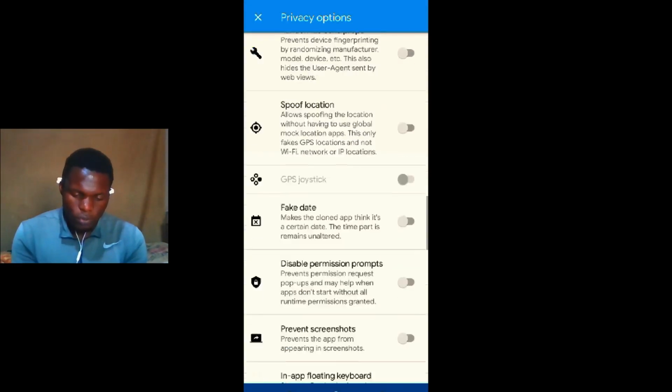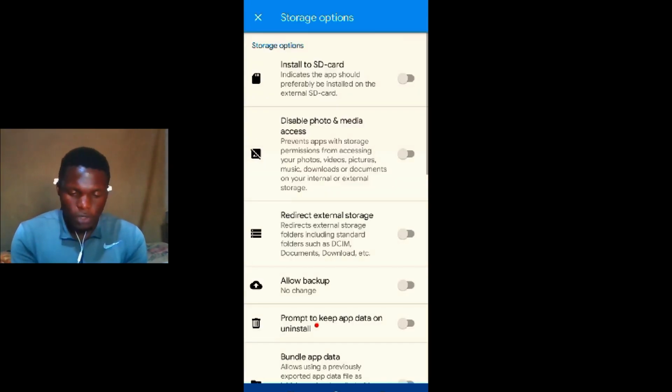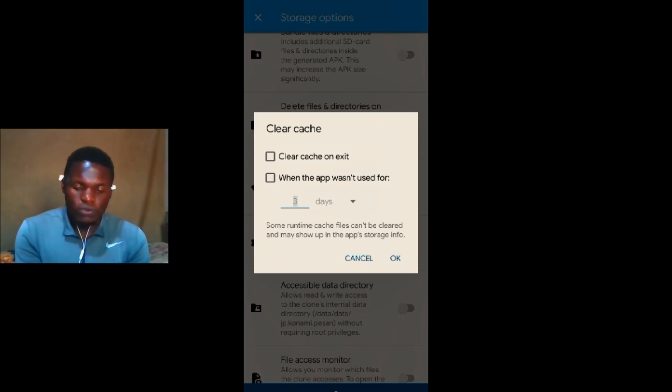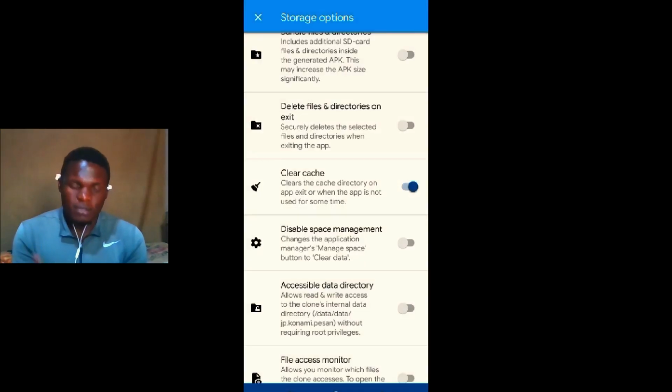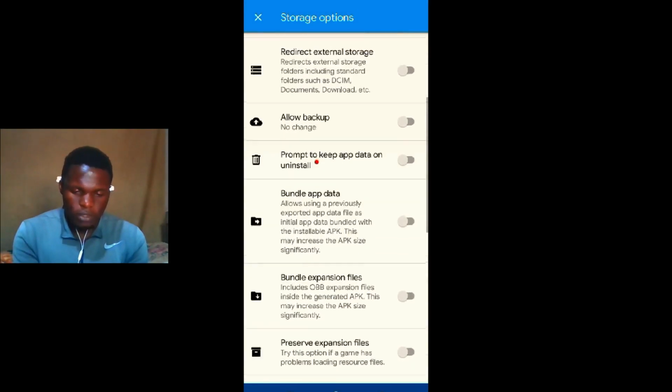And real quick we have to skip back out of it and now we go to storage. When you get to storage, you scroll down, clear caches, and now go to clear caches on exit, so that when you exit the application, it's just going to clear the application.